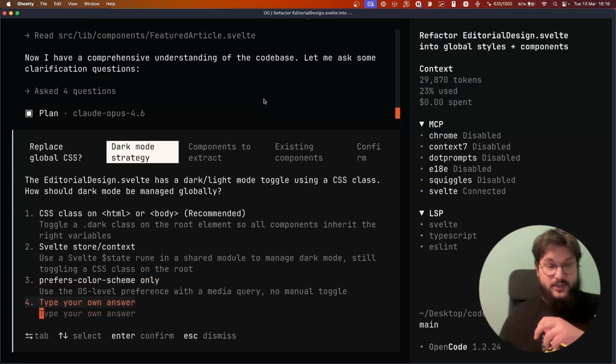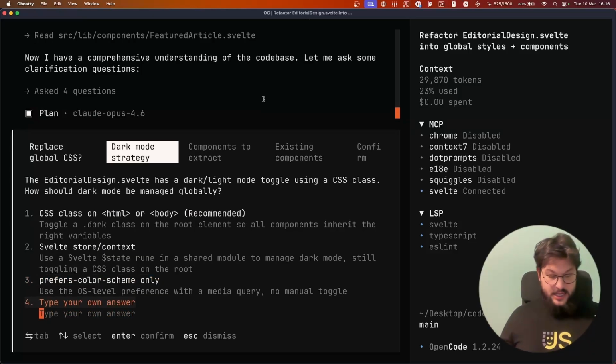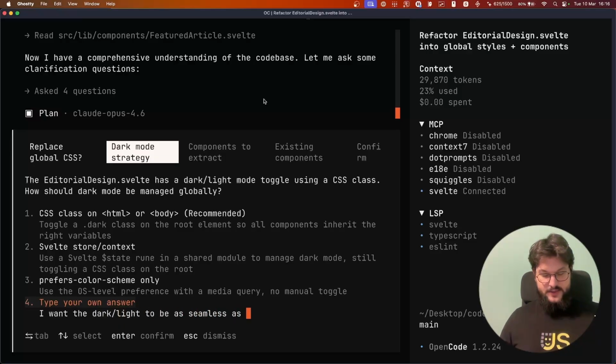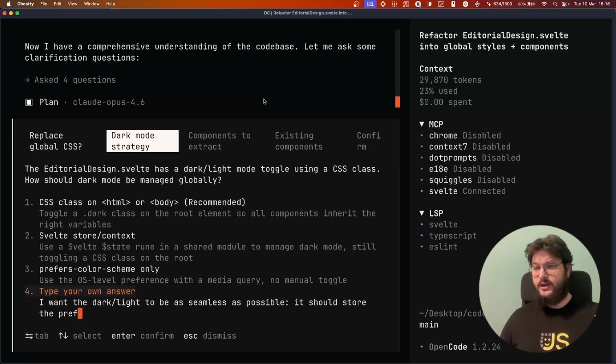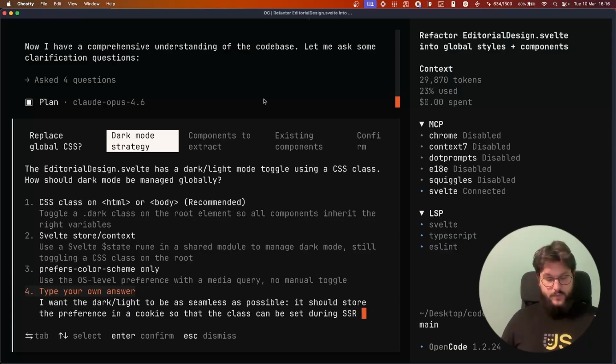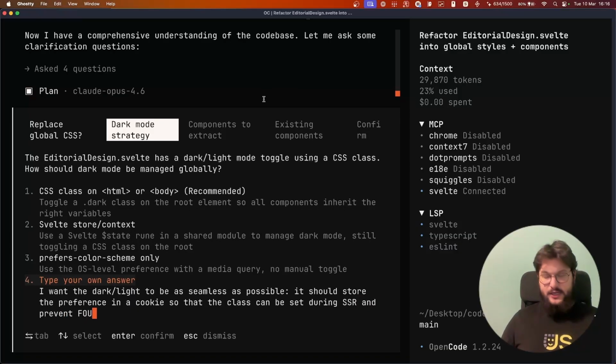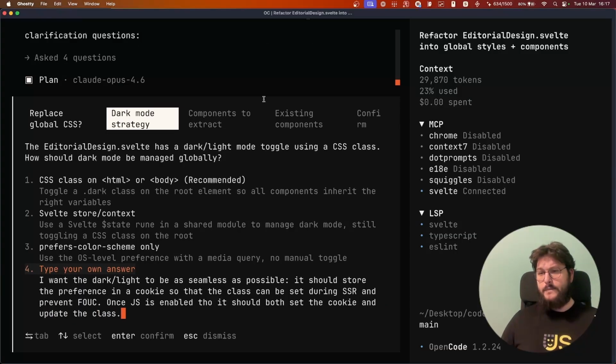I can type my answer. So my answer is I want the dark light to be as seamless as possible. It should store the preference in a cookie so that the class can be set during server-side rendering and prevent flash of unstyled content. Once JS is enabled, though, it should both set the cookie and update the class. And I can also say something else like, by default, it should use prefer color scheme.